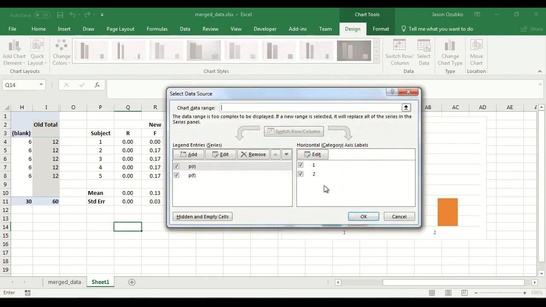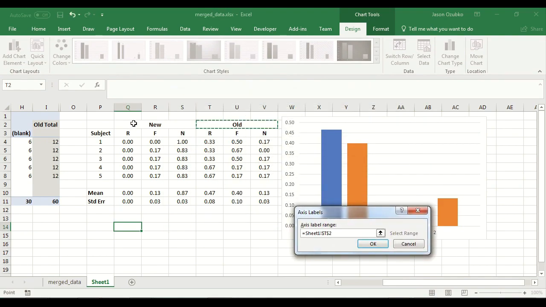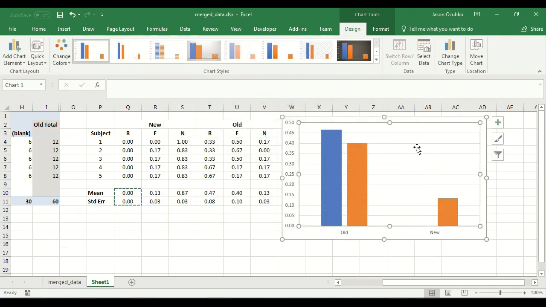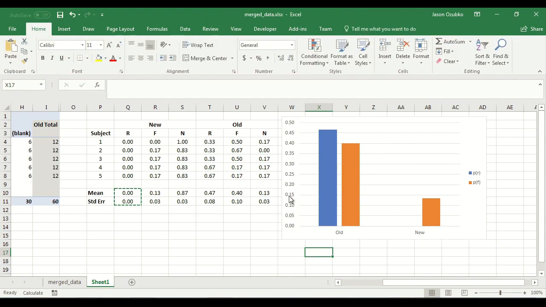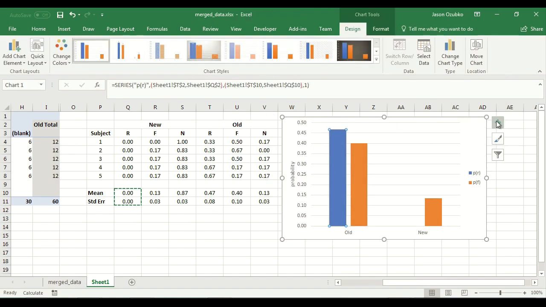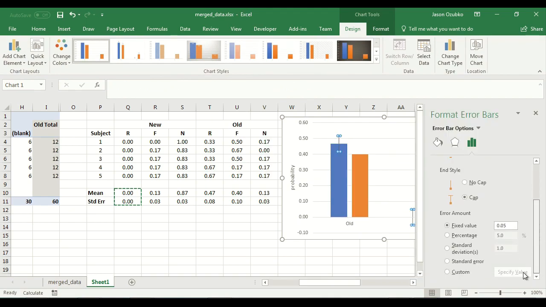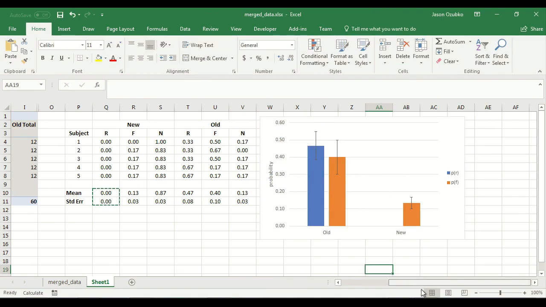We'll go ahead and go back in, however, and select proper labels for our categories. So we want old, comma, new, and I'm holding control to select those two cells there. We need to make sure that we add a legend. We need to make sure that we add axes labels. And we need to go in and make sure that we add standard error bars. So remember to go into Custom, Specify Value. And the same way you selected the means is how you select the standard errors in the exact same order. And there we have it.